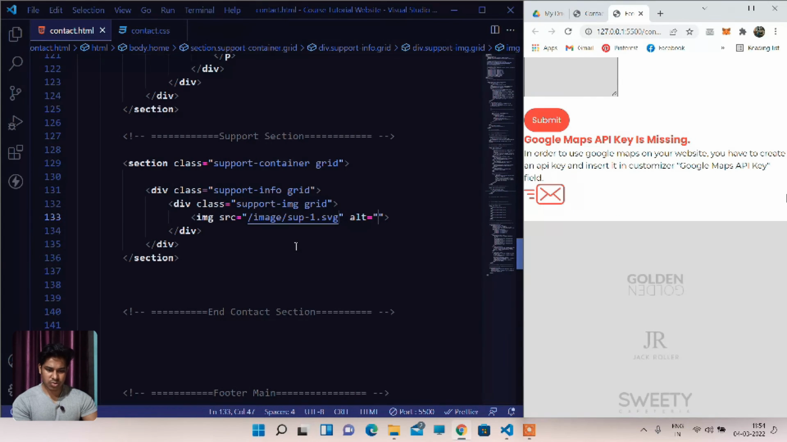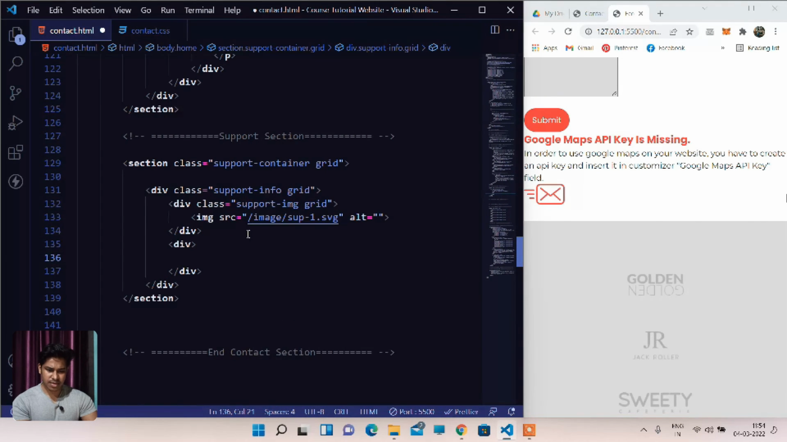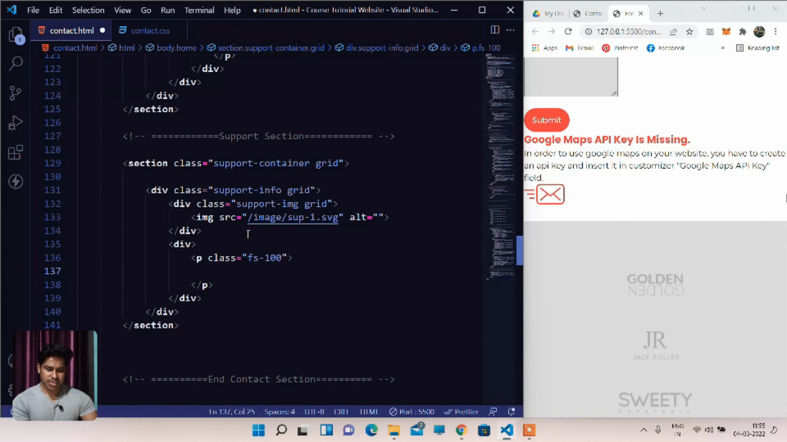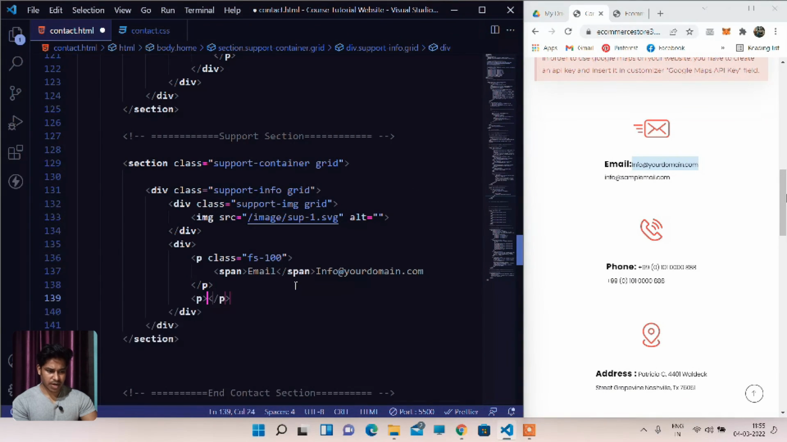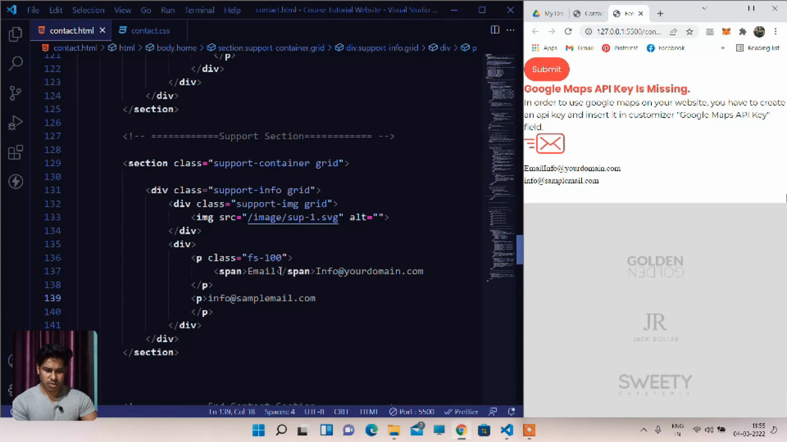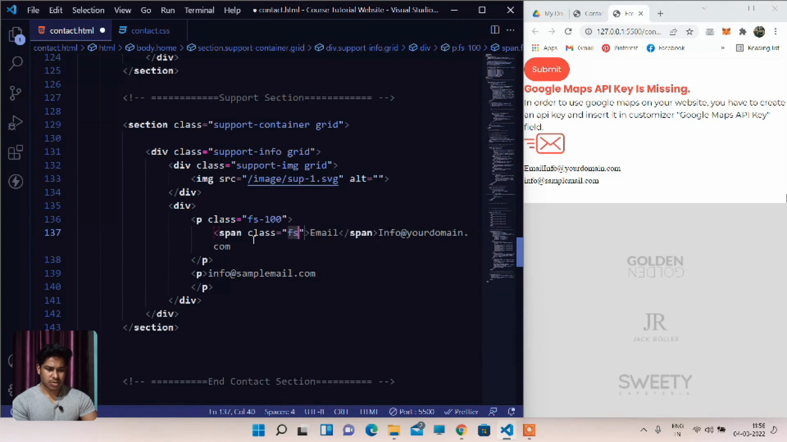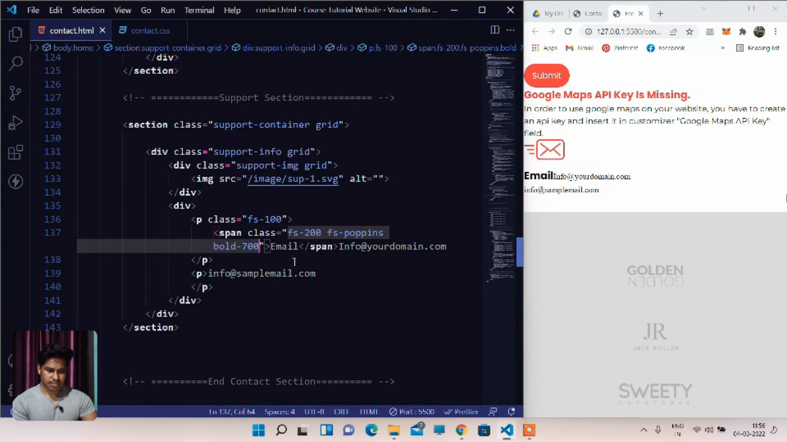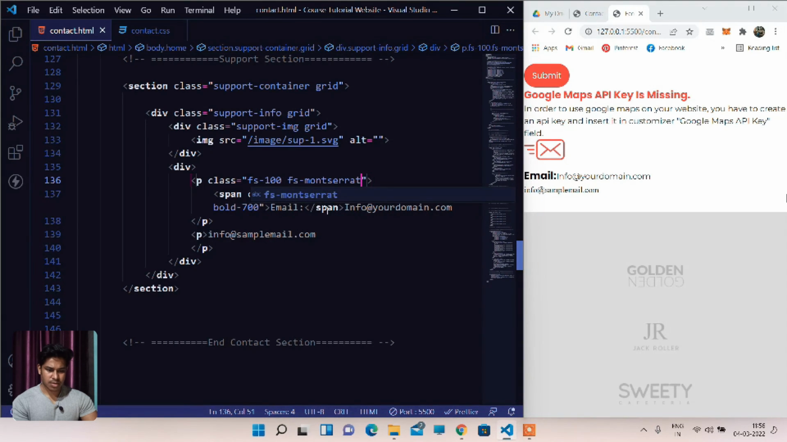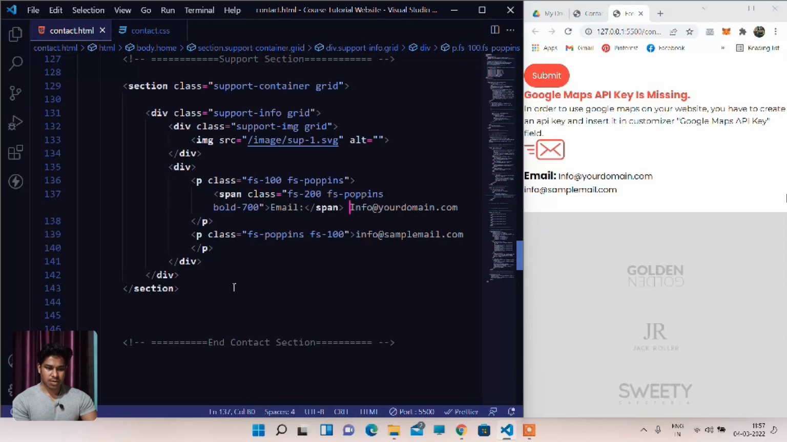Now simply take another div, and inside this I will take my paragraph. I will take a span, and in that I can type email, and let me copy this information and paste right up here. And I will take another paragraph and copy and paste here. So this is how it will look. Now I will add a class 200 Poppins bold 700. I'll add a class Montserrat. Target my paragraph, font family is going to be Poppins, size 100. Copy. Let's make it Poppins as well. And this is the first section.